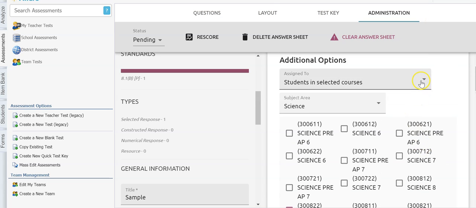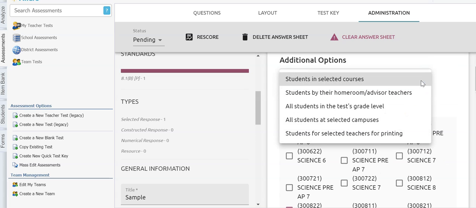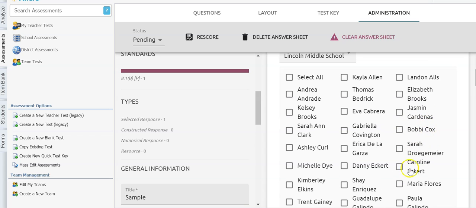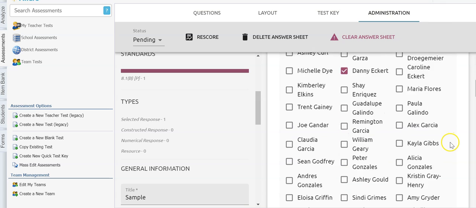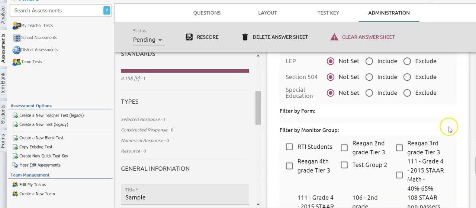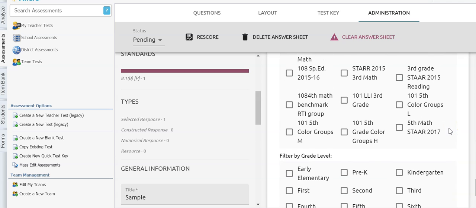You can also select all students in a test grade level, or you can select certain teachers. So if you know there are only certain teachers that are going to be administering this assessment, you can select that and then select those teachers. And I think that's really all you'll need to worry about here.